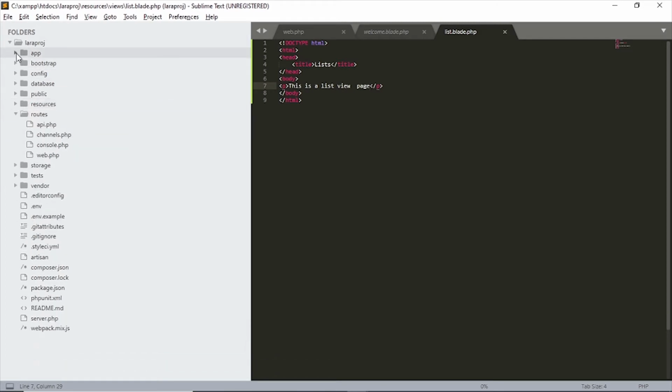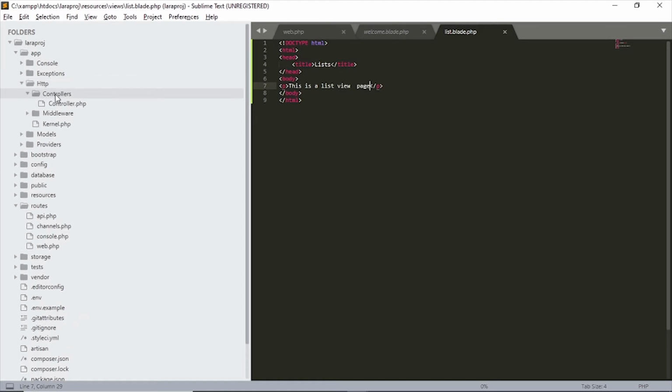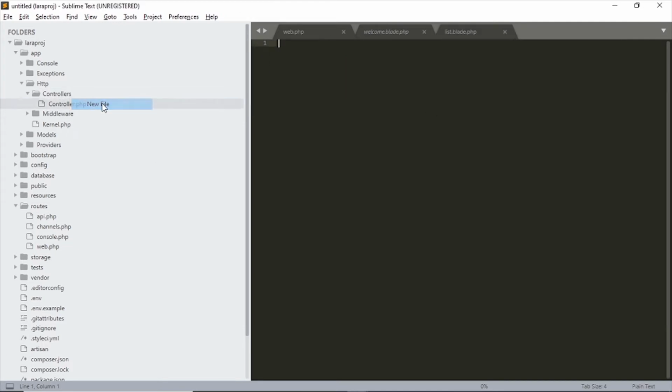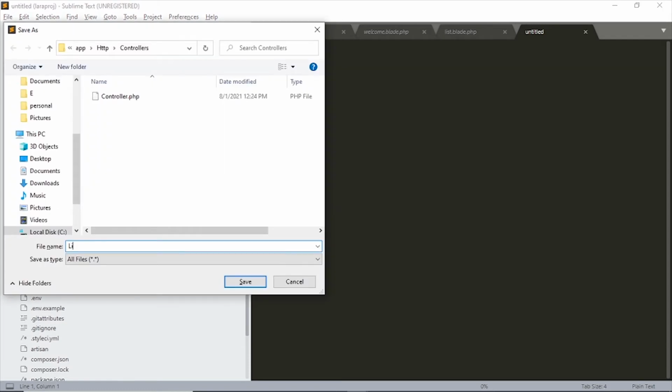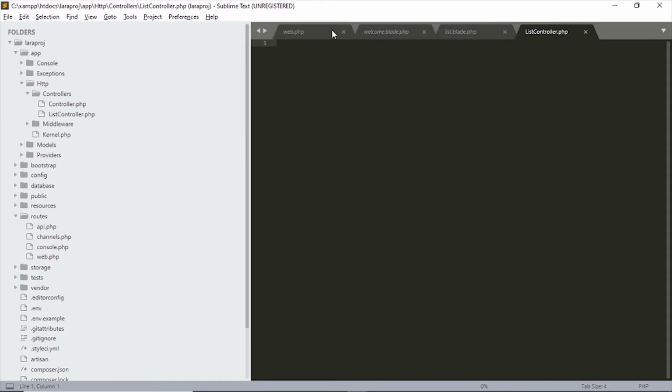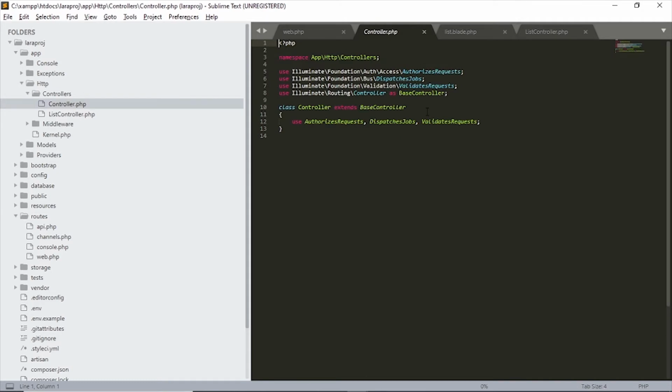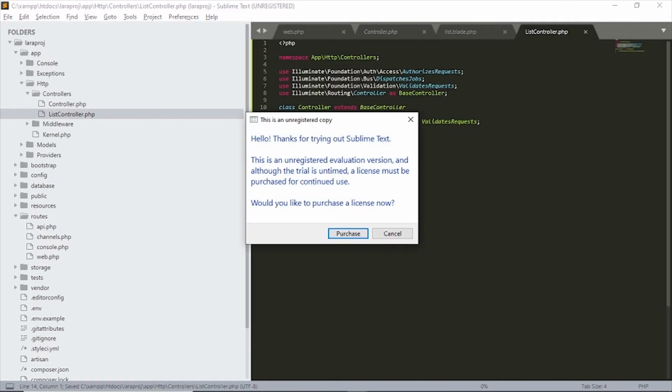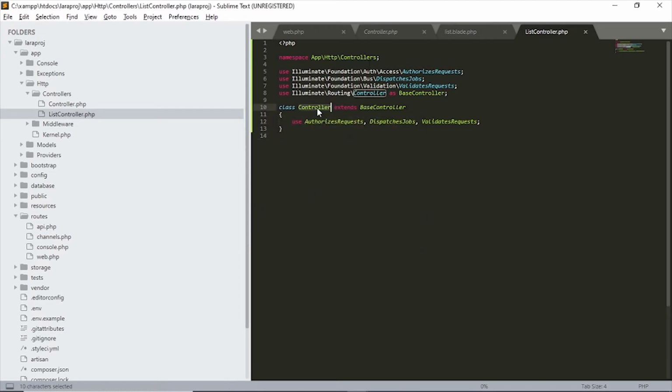Okay, now I'm going to open the app directory. In the Http directory, go to Controllers. You can make controllers through a command, and now I will show you how to create controllers manually. So we just need to create a new file, ListController.php. ListController.php created. Copy. Change the name, ListController. And one thing is important: the class name and your file name must be the same, because it's a rule of Laravel.